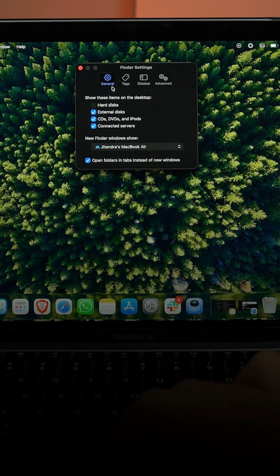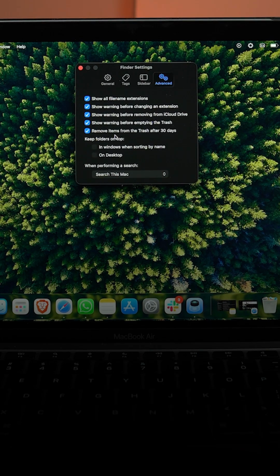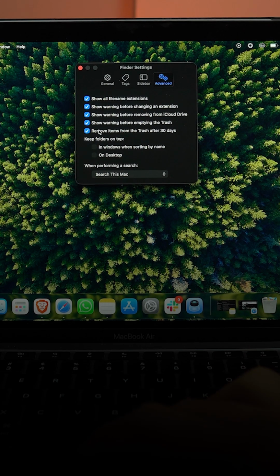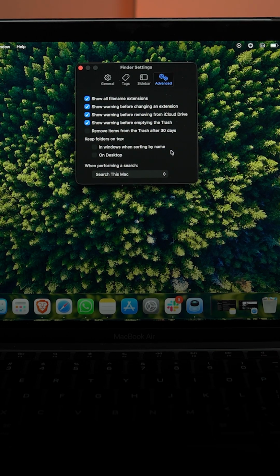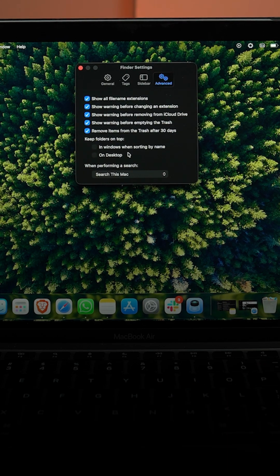Now here you can see we have General, Tags, Sidebar and Advanced. We want to go to Advanced, and then here you can see I have checked it as "Remove items from the Trash after 30 days." So whatever items are in the trash for 30 days or longer, they are automatically going to be deleted. If this box is unchecked, the trash might lie there forever and it will eat up your storage. Make sure this is checked.